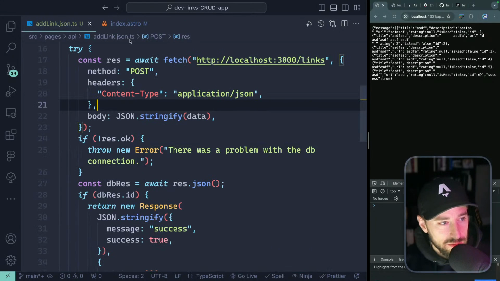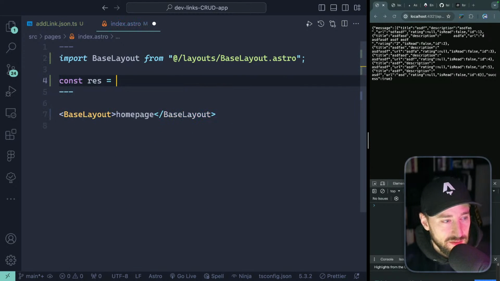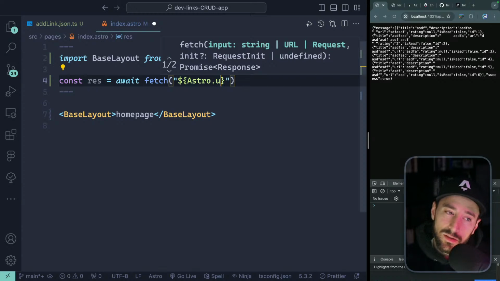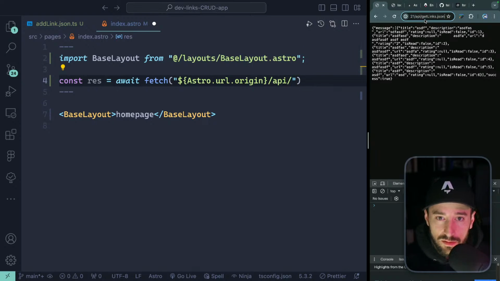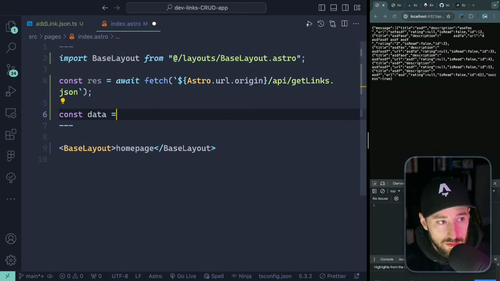It happens. Okay, so over this way, now what we want to do is fetch all this, right? So let's do const res equals await fetch, and we're going to use our custom endpoint. Now, because this is server side up here, I have to actually provide Astro.url.origin, and then /api/get-links.json. Okay. And we'll make these backticks. Okay, so then I should get back this as a response. So we'll say data equals await res.json.